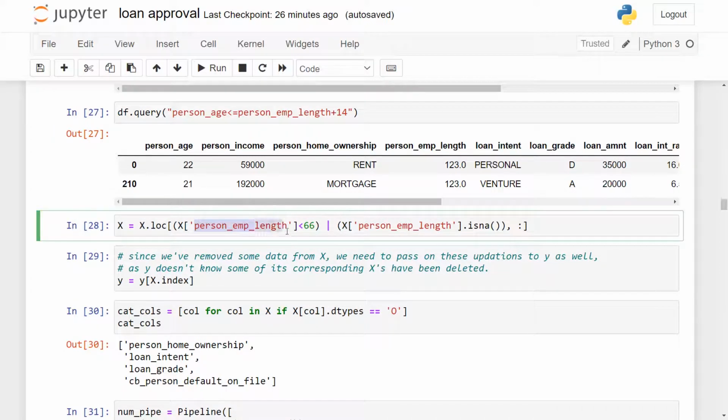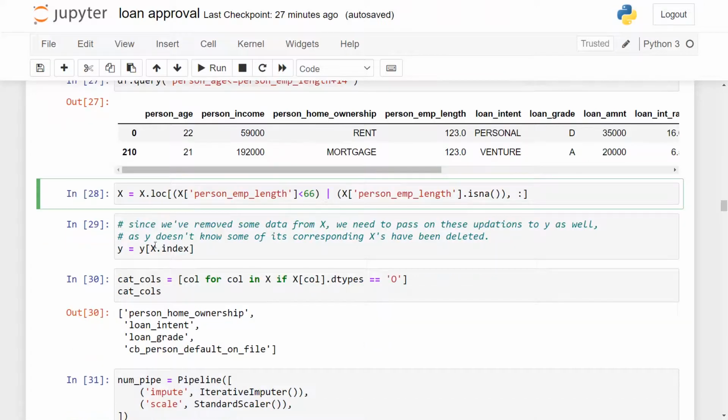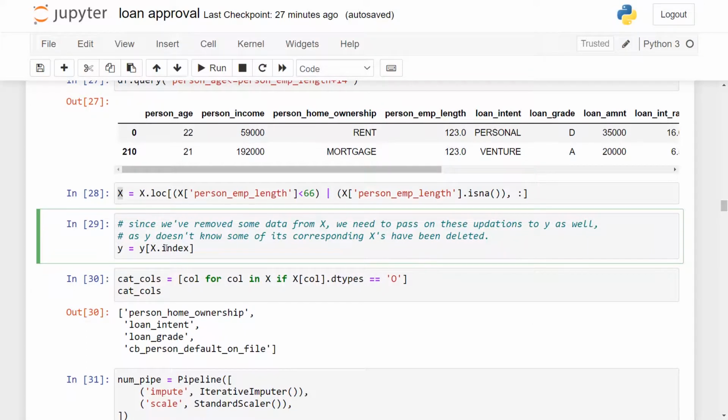So I'm saying person employment length should be less than 66, or the person employment length should be a NaN value. Because if I only pass in this particular condition, it will also drop the missing values, and we do not want that. We also want to keep the missing values for now. So I'll put this all condition. Now, since we have only dropped the records from the X dataset, that is the feature vector X, the corresponding Ys do not know that some of the X's have been removed or deleted. So we need to pass this here.